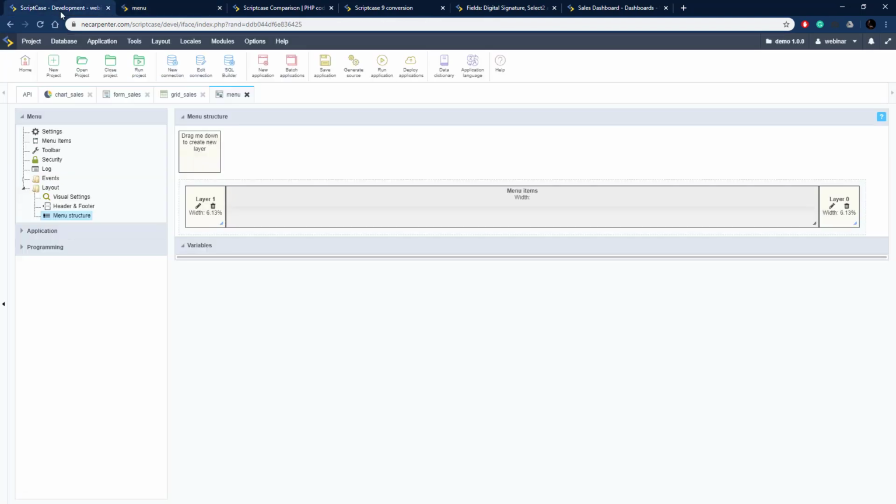Okay, so there it is. Stands out nicely, looks nice and everything. So that looks nice. We can adjust those menu structures. So that's how menus work in Scriptcase. That's very useful. Lots of new settings here.